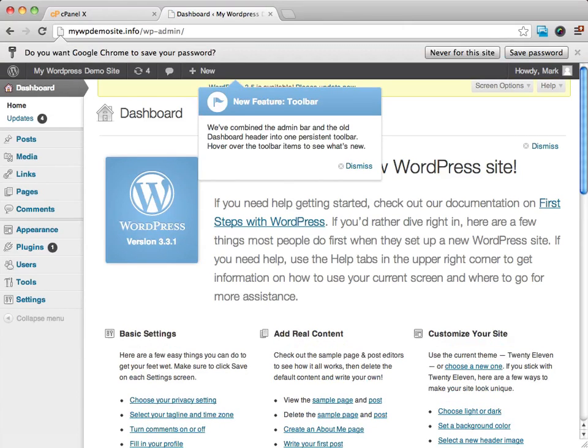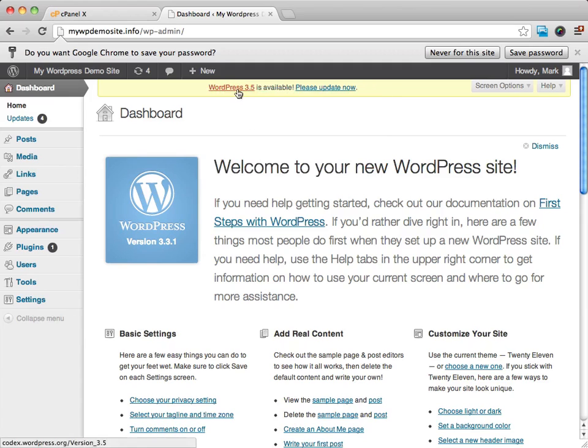Now, once you've logged in, if it's your first time inside of WordPress, there's probably going to be a couple of pop-up messages, and it's also going to tell you right up here that the latest version of WordPress is available. You won't always get this message, but you can see the WordPress version that my web host has installed is 3.31, and the newest version is 3.5, so that's quite a big difference.